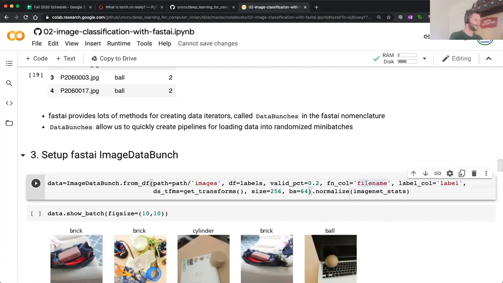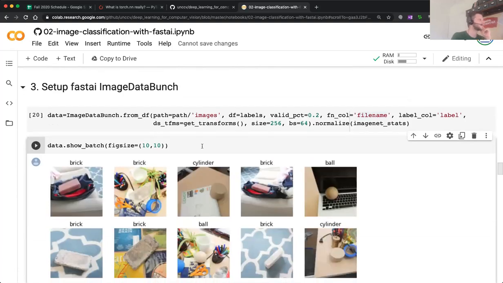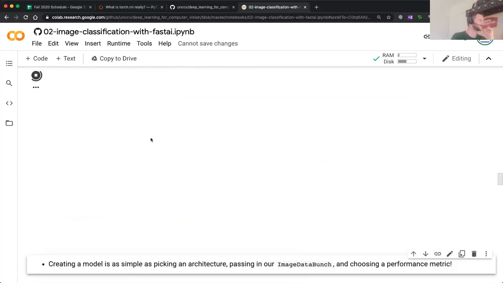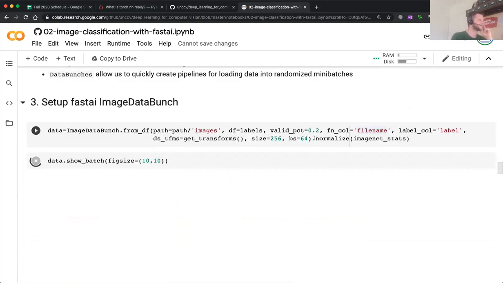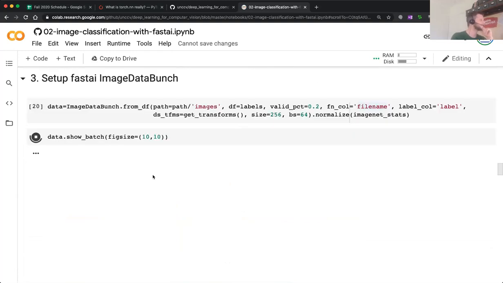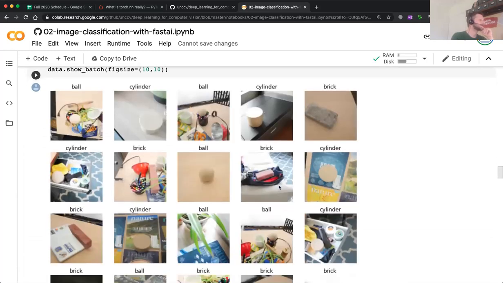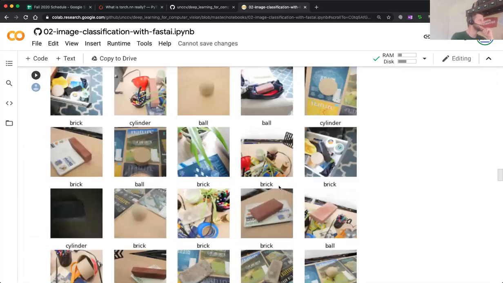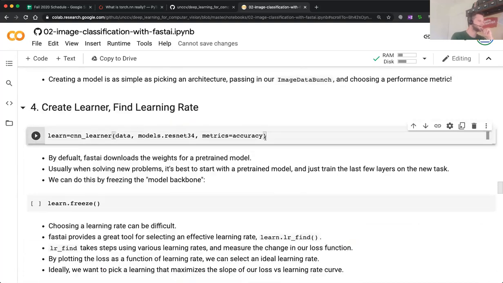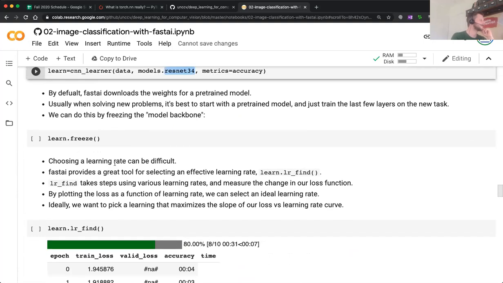All right, cool. So here's that image data bunch thing. And it's not warning me now, which I don't know why. Maybe it's because I didn't change the size. Oh yeah, no, I did change the size. All right, not sure. Okay, so now we're going to visualize our batch. Here's our batch, so we already saw that. Now we're going to create this CNN learner thing. We're going to use ResNet34.